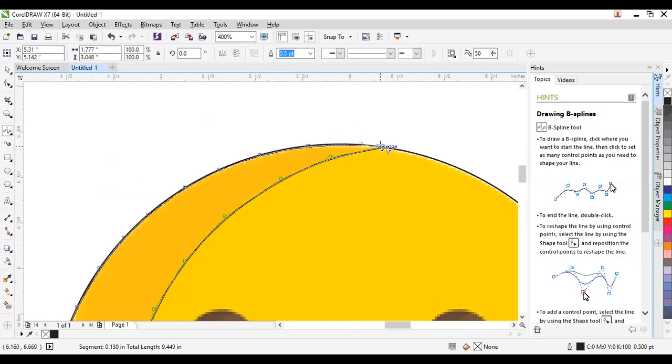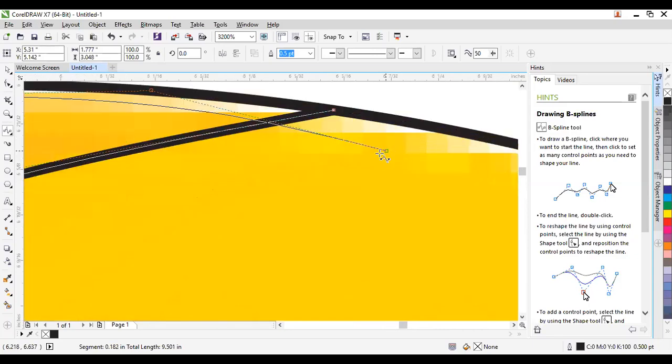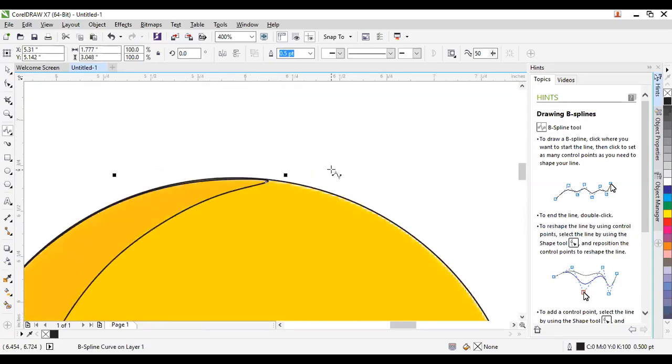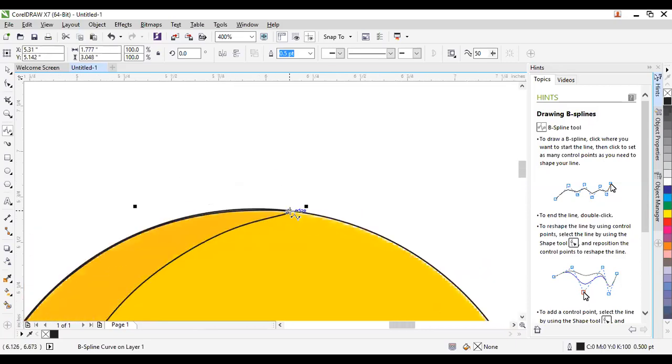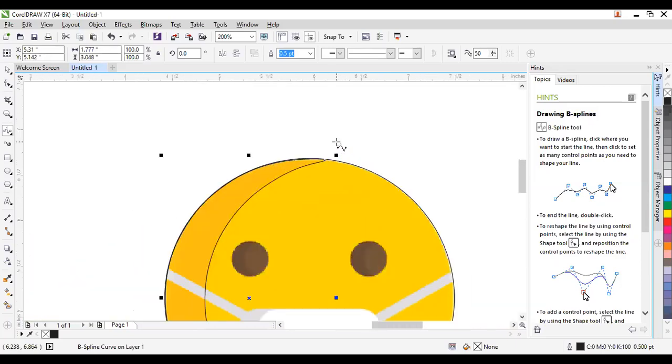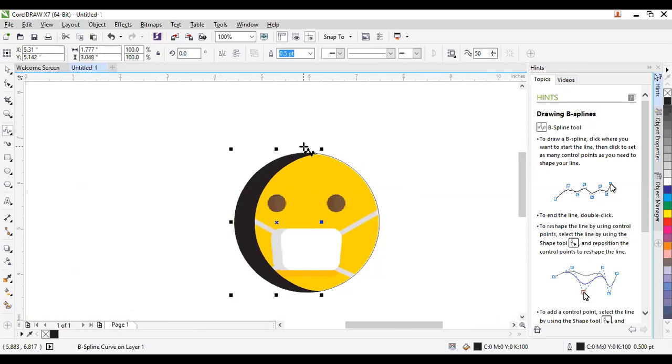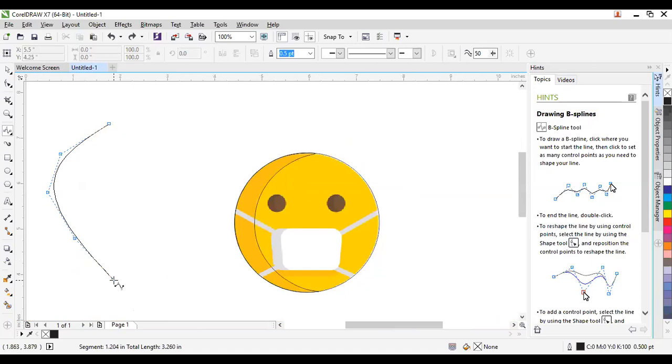So when you are done with your line and it meets at where it started, it gives you an object. So it forms the object completely. And now I can actually add color. Do you understand? Now, if you're using the B-spline tool and it does not end where it started, but ends somewhere else, it's a line and not an object.